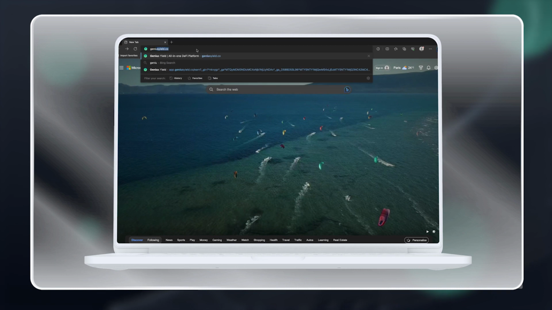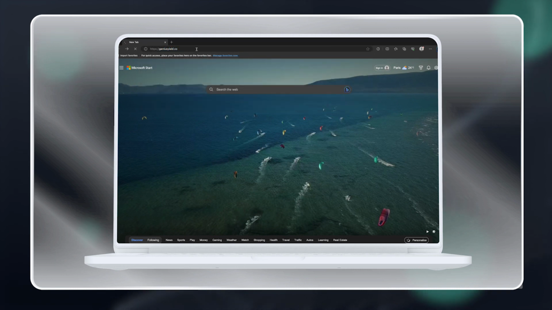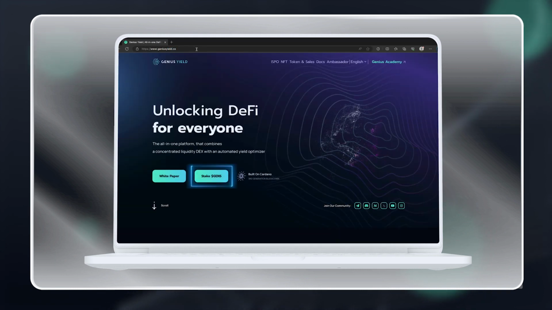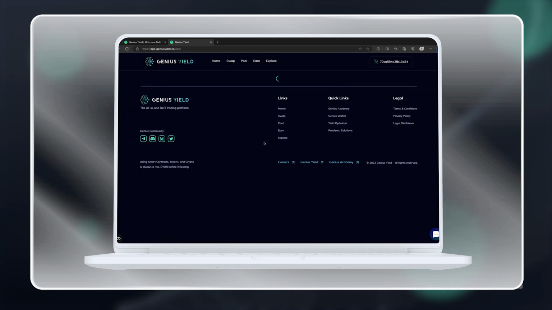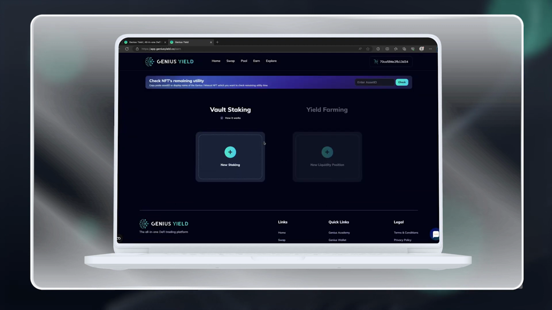First, navigate to geniusyield.co. Click on Stake GENS, then connect your wallet. Now that your wallet is connected, click on New Staking under Vault Staking.